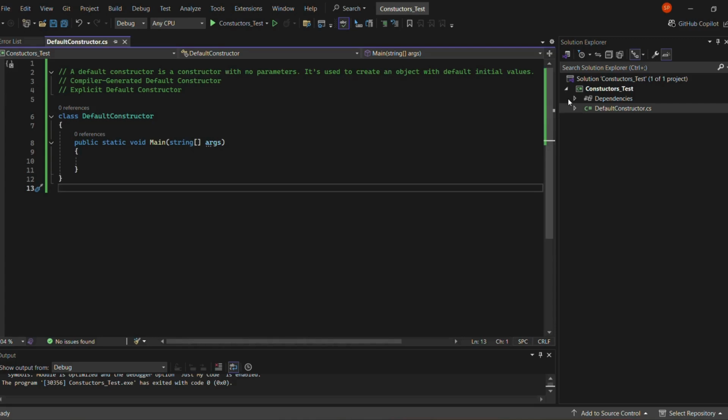A default constructor is a constructor with no parameters. It's used to create an object with default initial values. If you do not define any constructor, C# will automatically create a public default constructor for you. There are two different types of default constructor. 1. Compiler generated default constructor. 2. Explicit default constructor. First we'll see the compiler generated default constructor.